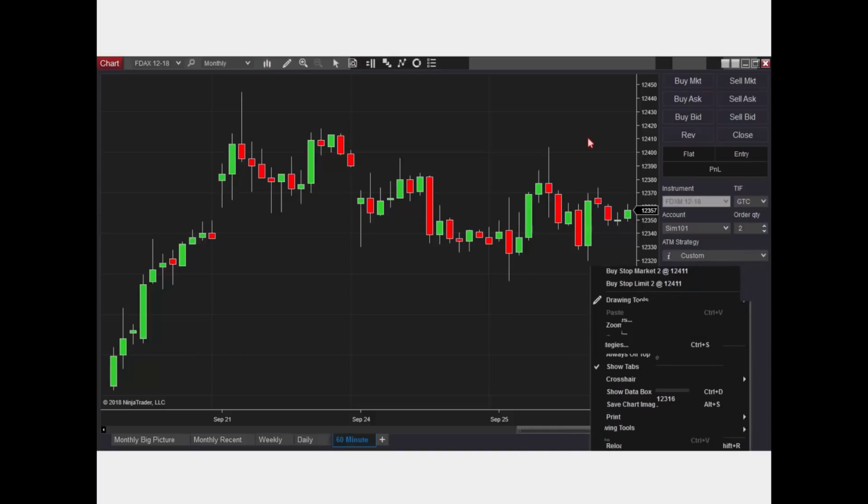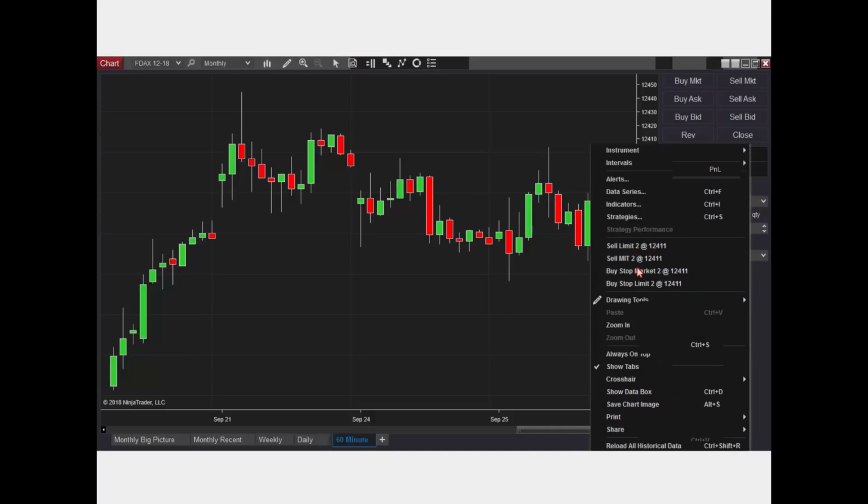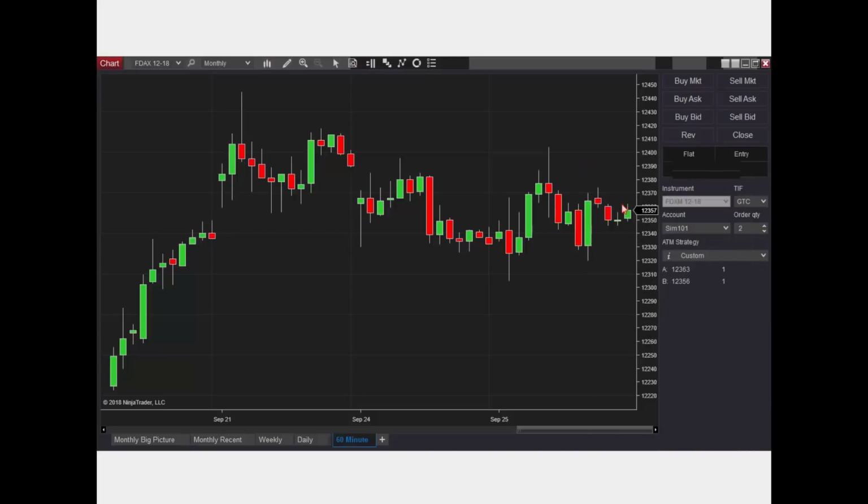But if I right-click above, you'll see I have a sell limit and buy stop market, buy stop limit that I can place at that price. So there's a lot that you can do there. You can place orders very quickly and efficiently right from the chart.